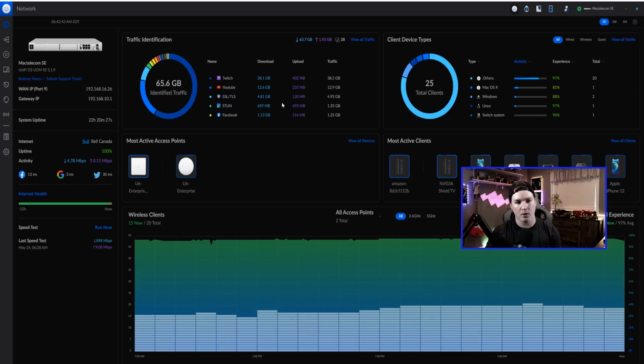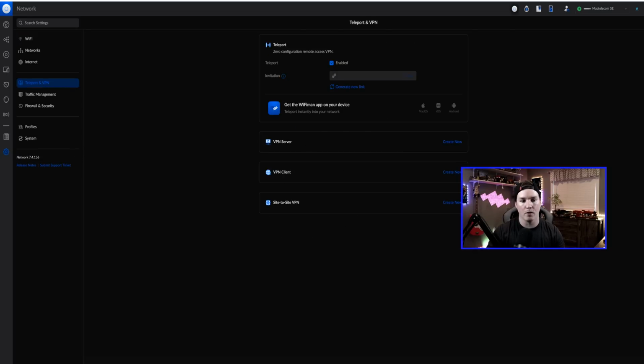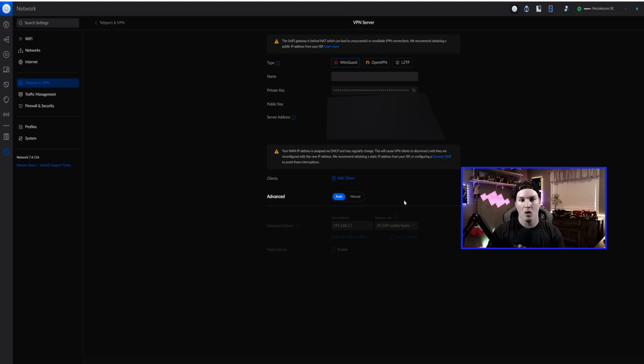So right on the dashboard, it doesn't look to me that anything has changed. I do like this internet health. We can see that there's a little red mark there. That's because I disconnected my WAN too. But if we go into our settings, the first thing we'll look at is our VPN. So if we click on Teleport and VPN and then go to VPN server and create new, we now have the option for OpenVPN, which is awesome. We have a lot of different VPN options for remote workers.